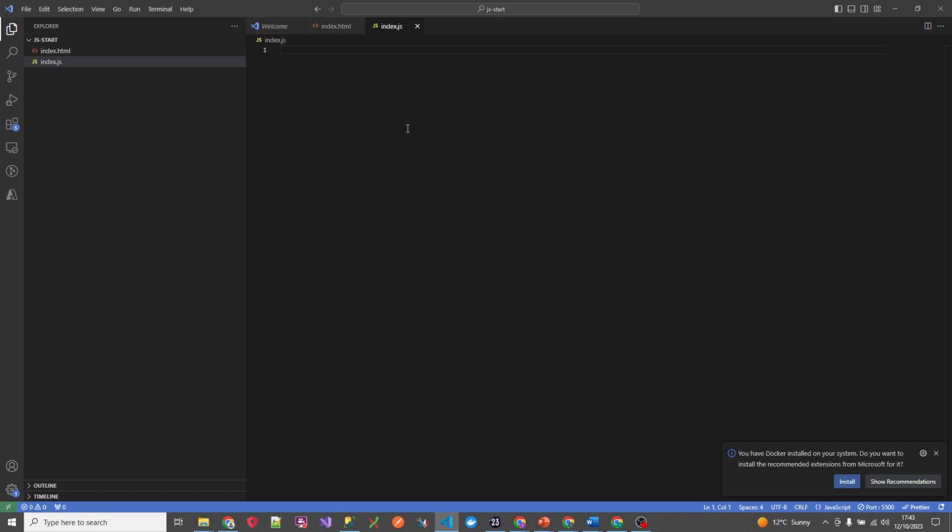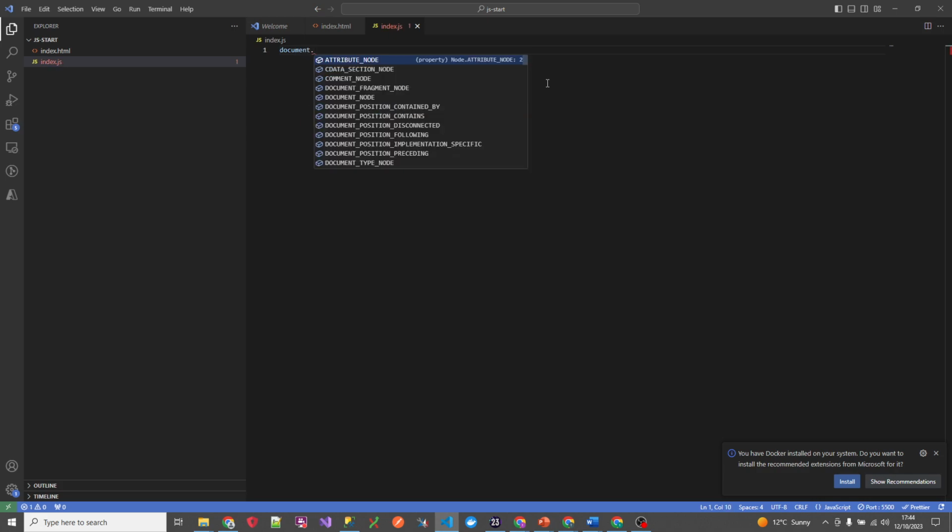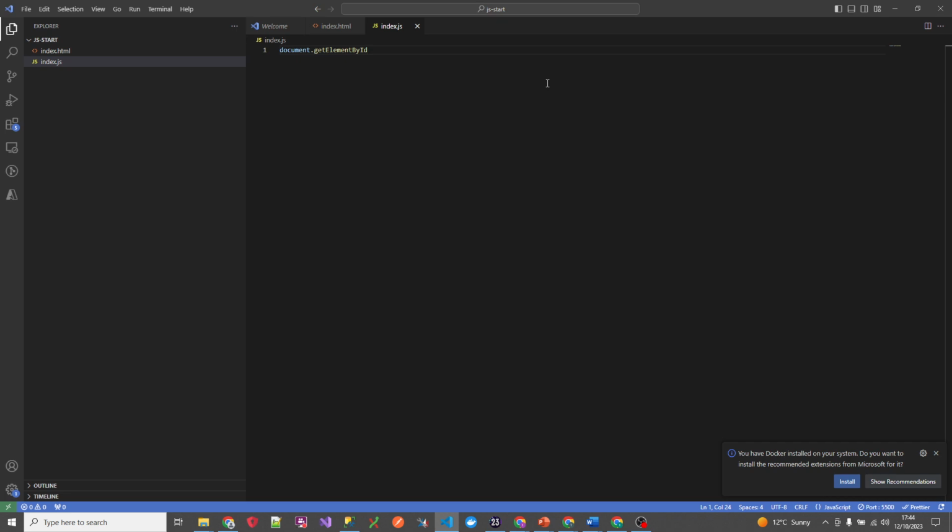So now I'm going to show you how we can grab the id in our JavaScript file. We can do that by going document.getElementById. IntelliSense is helping us here. We then want to reference the name of the id. So in this case, we're going to go with our subscribe button.